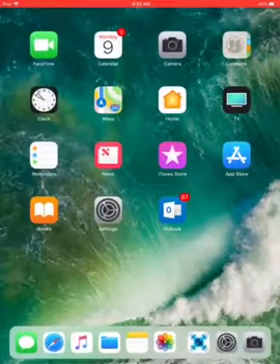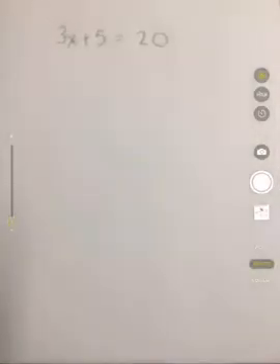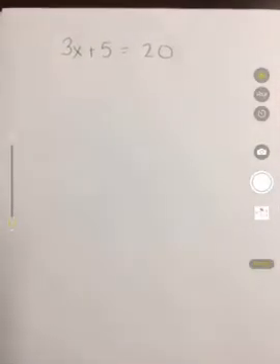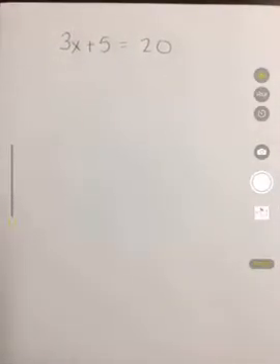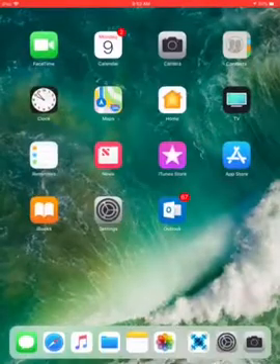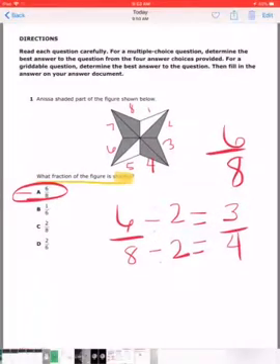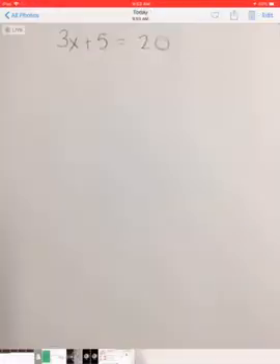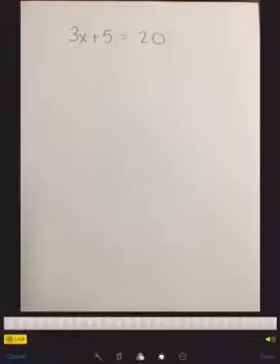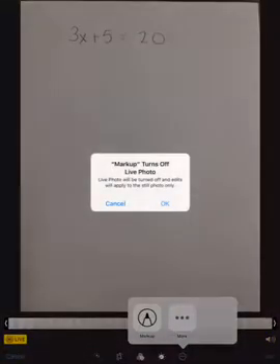Now I'm going to do something else too as well. What I'm going to do is I'm going to open up the camera, and I'm going to go ahead and take a picture of this problem here. So I can go ahead and take a picture of that. There you go. Now I go back to my library. I can go ahead and go to that picture here. I'm going to hit edit, my 3 dots, and now I'm going to go ahead and mark up.